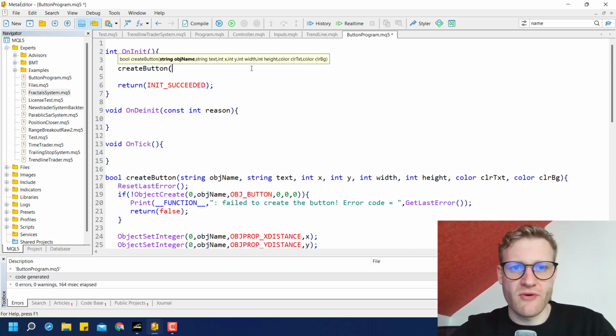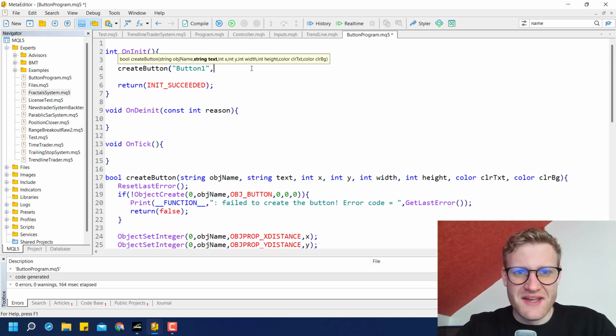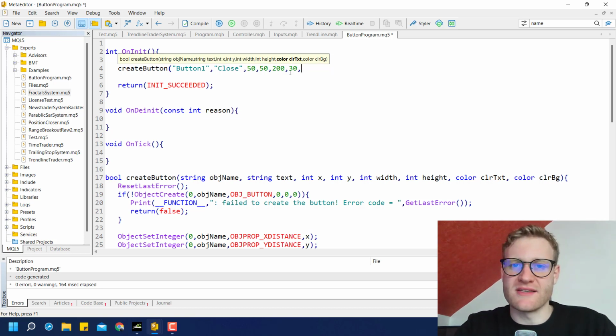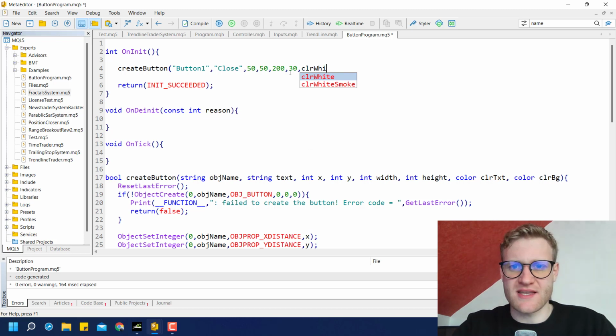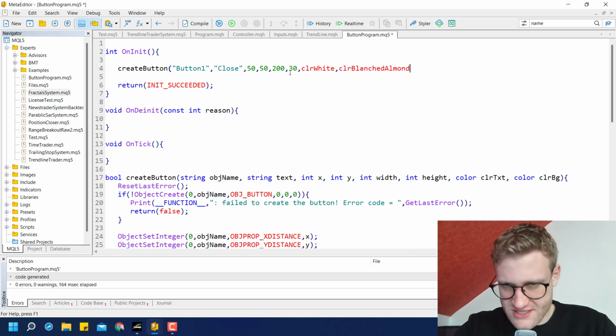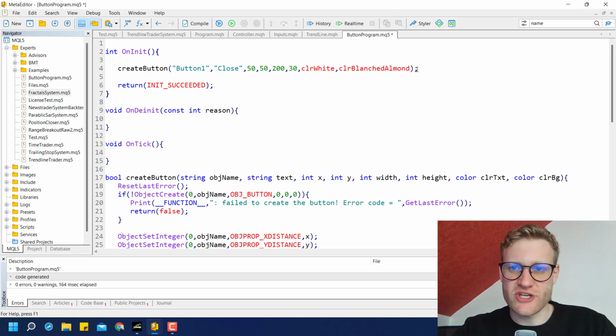So we can just go ahead and provide an object name, for example, button 1, like this. We can have a text like close. Then we have an X and Y value. We can say 50, 50. You can just play around with it. It doesn't really matter what you put here. It just defines where the button is placed in the chart and how big it is. Then we have a color for the text. We can say color white, and a color for the background. We can say color black or color red, whatever you want to choose. And then you just close the parentheses and write a semicolon to end the line.